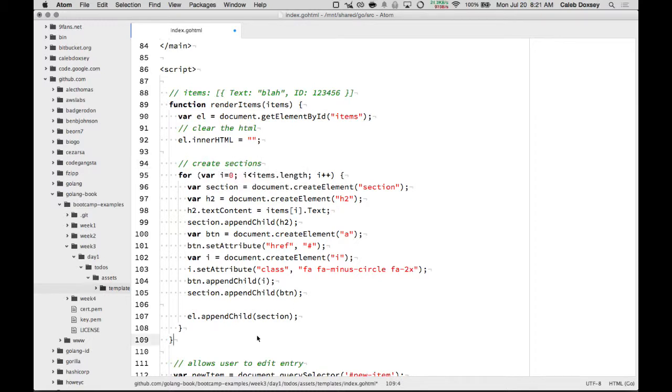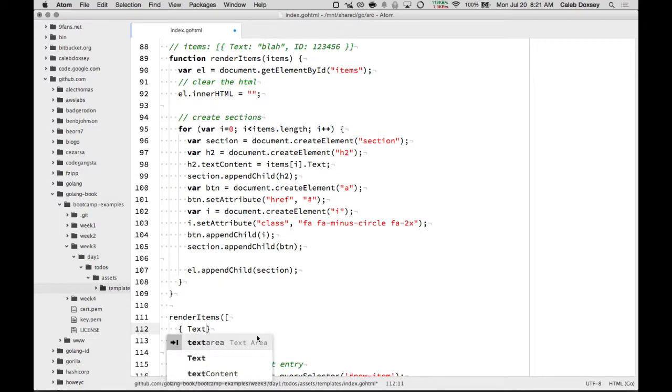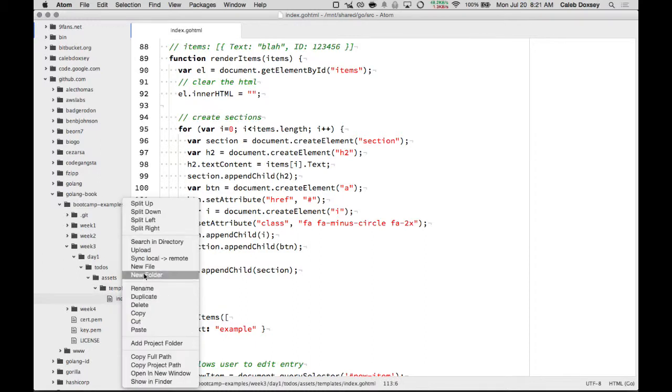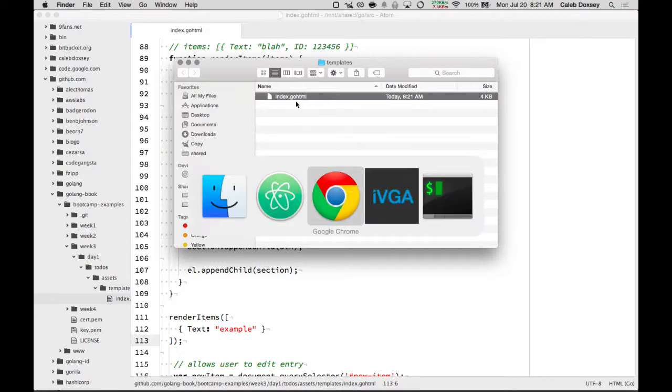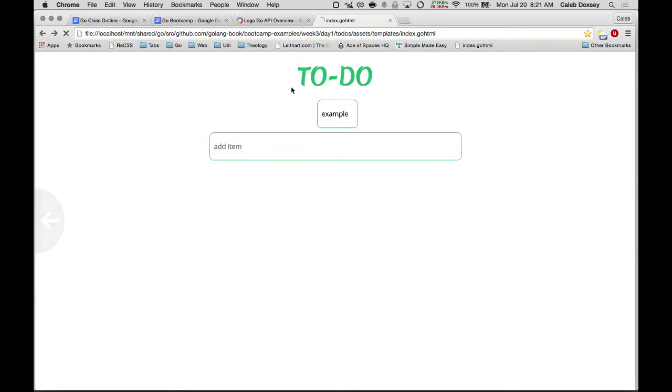So let's try that. What I'm going to do is call it and give it some fake data. And then I'm going to open this. Okay, so it did draw your example. It didn't draw the circle. Why didn't it draw the circle?